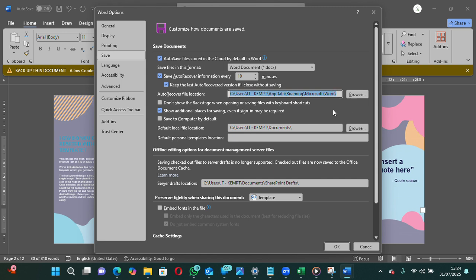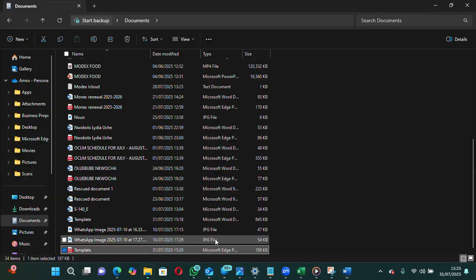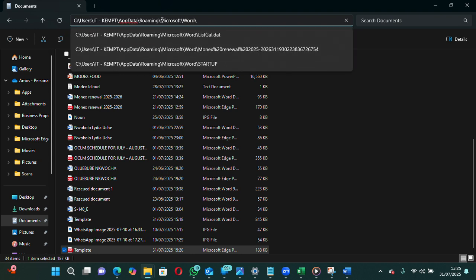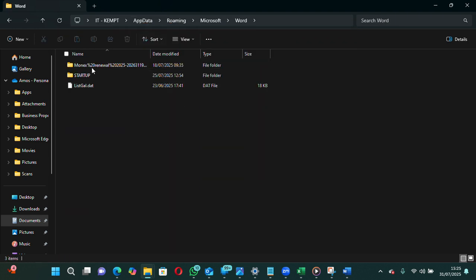And if you don't know how, the question is, how do I get to this place? For you to actually do this, you can just simply copy this address. I don't know if this will work, but let's try. Just copy this, then come to your search address bar and paste it here. Once you paste it, click this. It will take you directly to the folder.